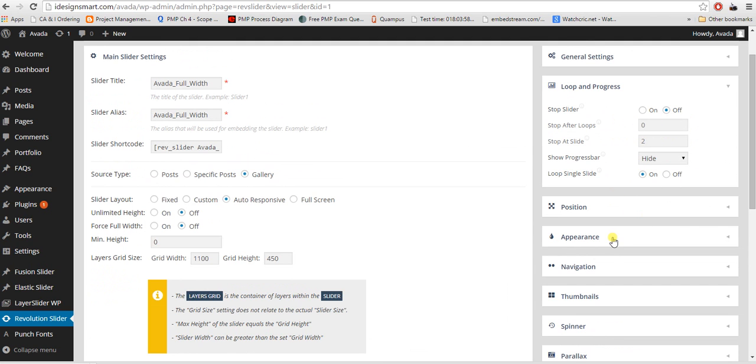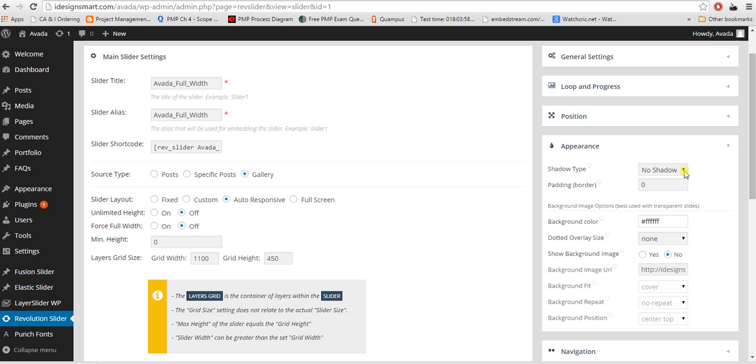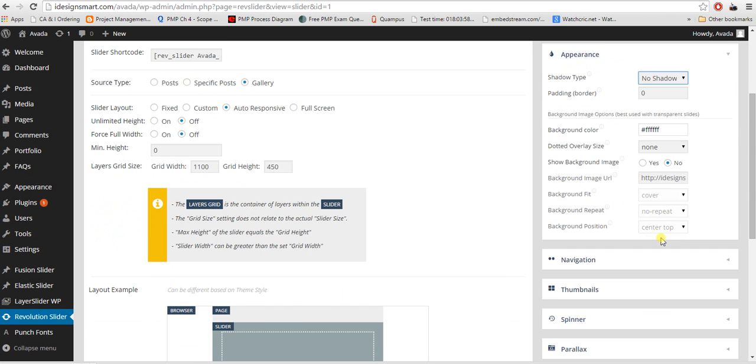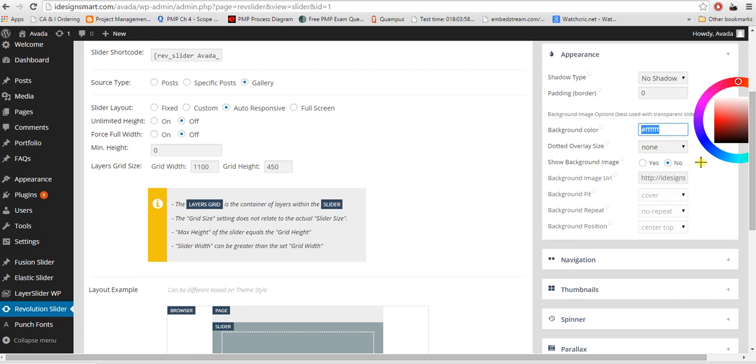The next important one is appearance. You can configure it to be no shadow, or shadow underneath the slider. And then you can also define the background color of the slider. In this case, it's white. This is the hex code for white, but you can select from here.